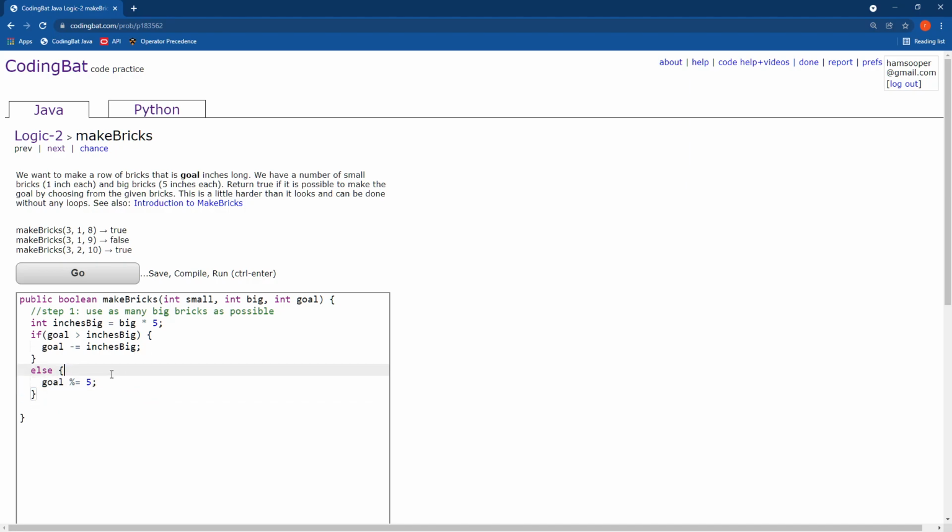So there we go there, and I'm going to remove these curly braces. Okay, and now I know that everything else to get to my goal has to be covered by small bricks. So this is a very simple check. If I have enough small bricks to reach my goal, then I'm good. And I know small bricks are 1 inch each, so I don't need to do any conversions.